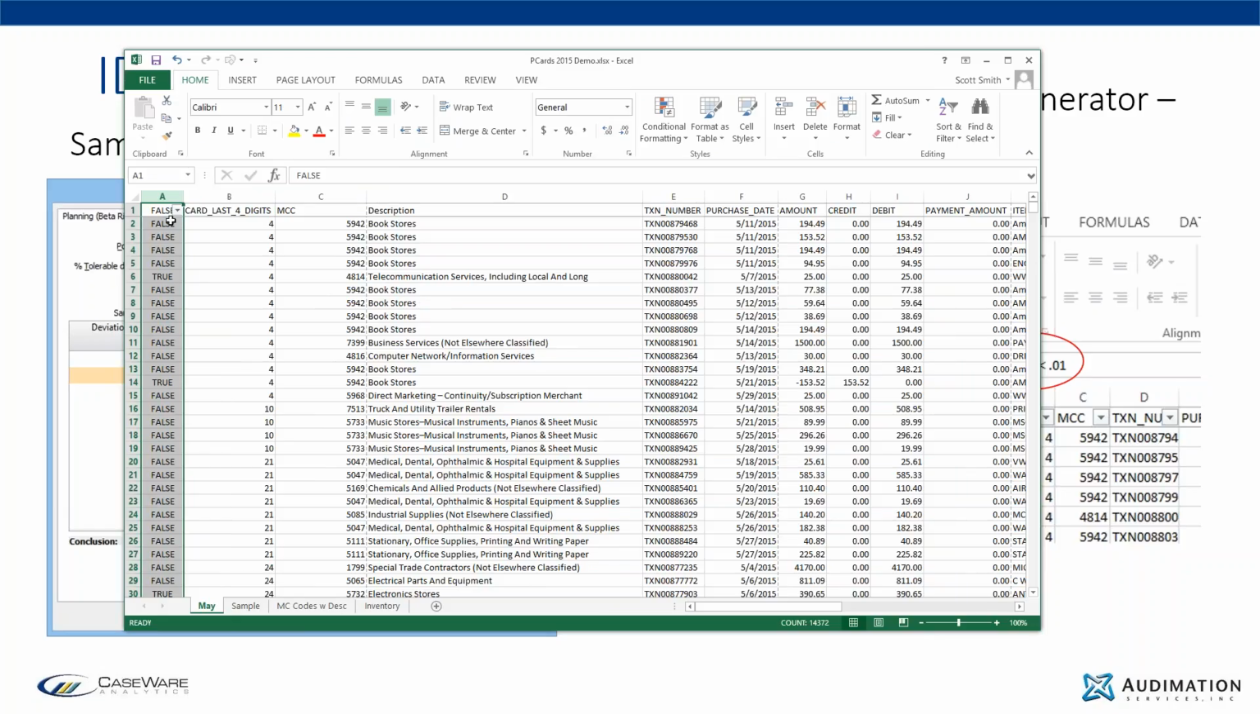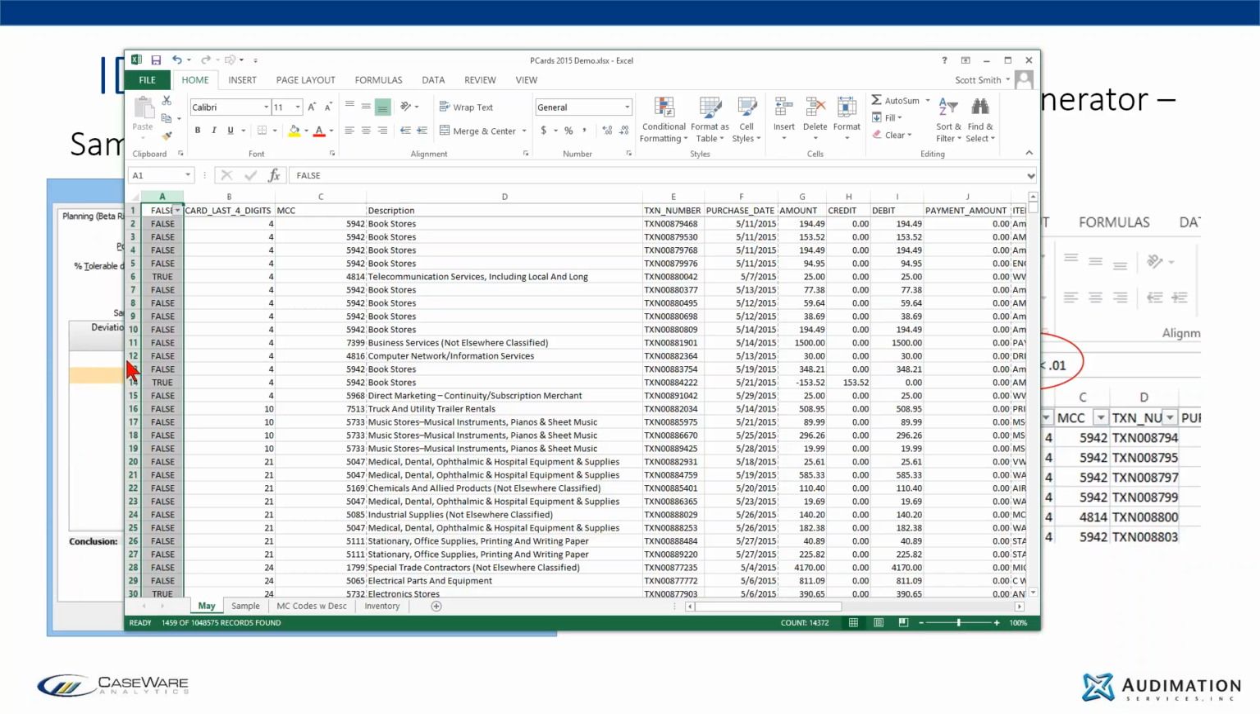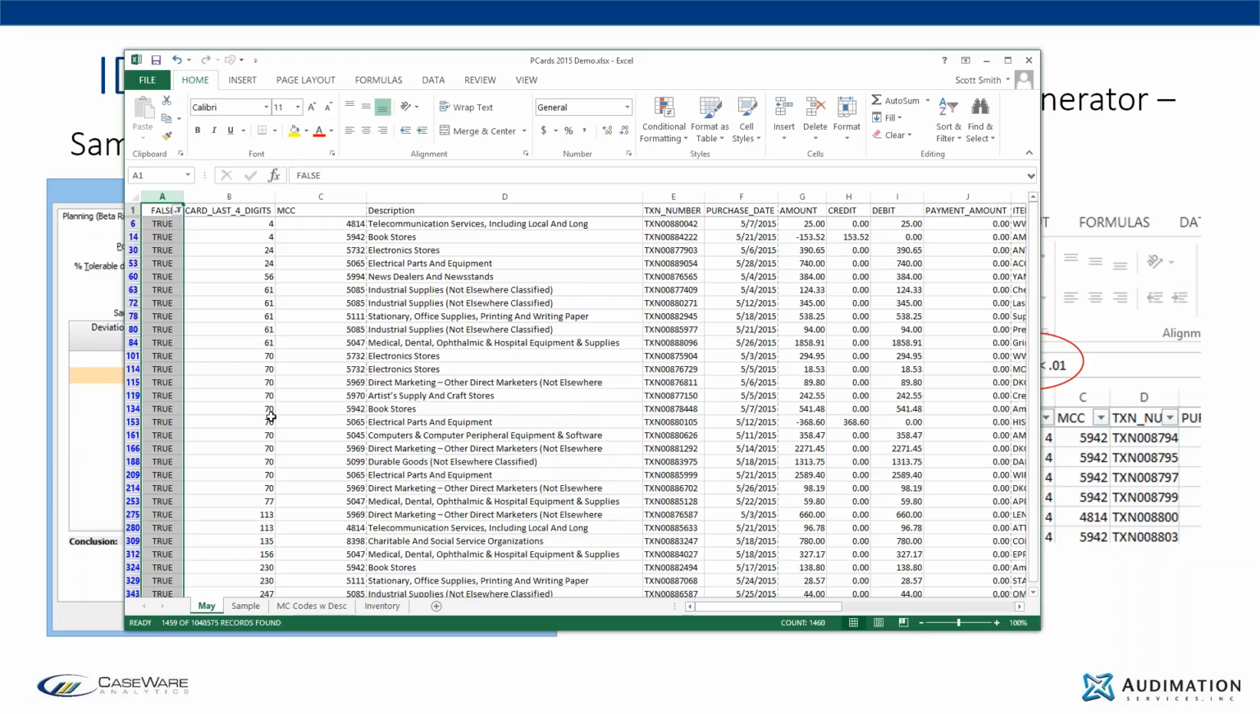Okay, so based on filtering, I can say I want to choose only the true values. Okay, so there. Now I've filtered the data to just the true. So these are the guys that are my random less than 0.1. This is true. So let's go ahead.